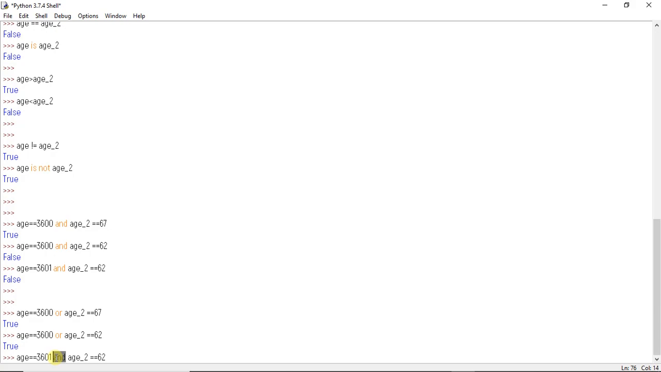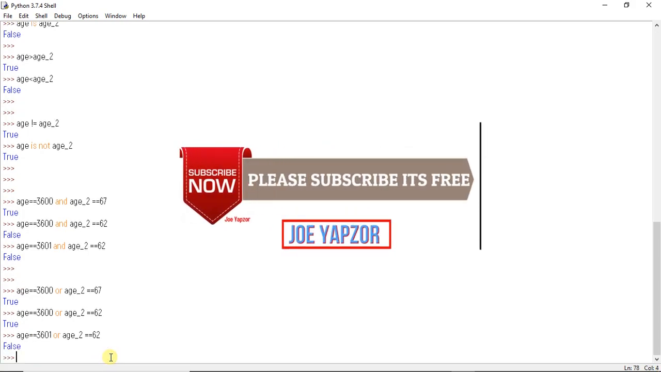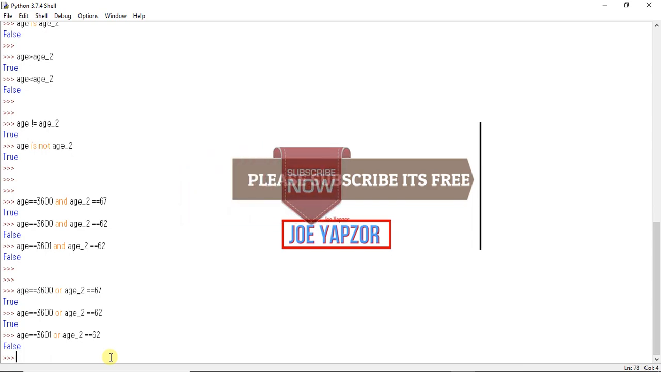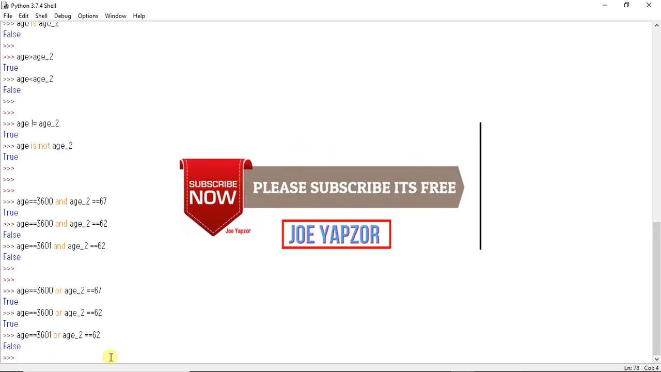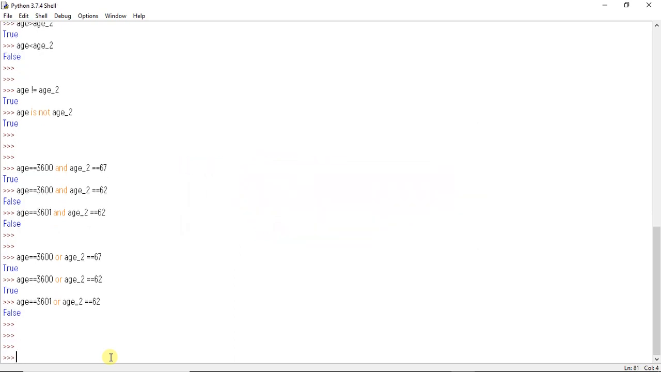So I change this to or. So the first statement is false, the second statement is also false. So it will result in what? False, since both statements are not true. And basically that is it about operators in Python.